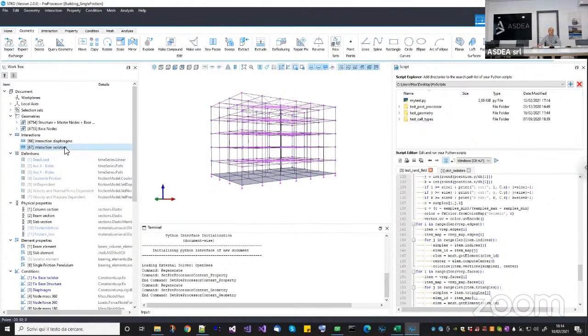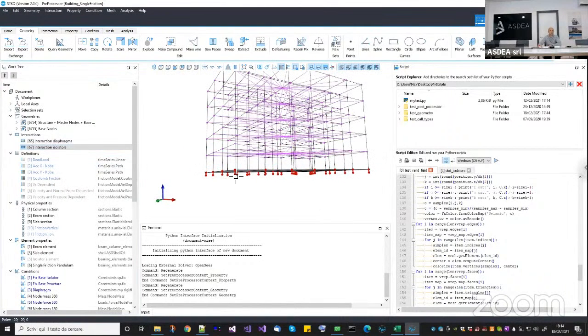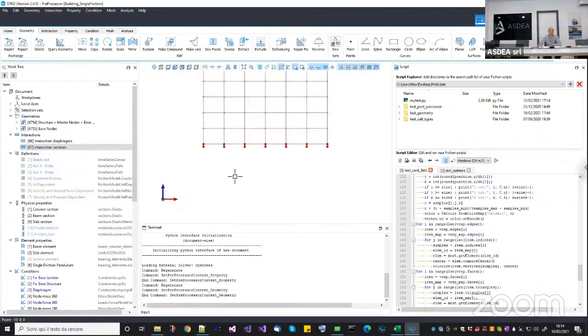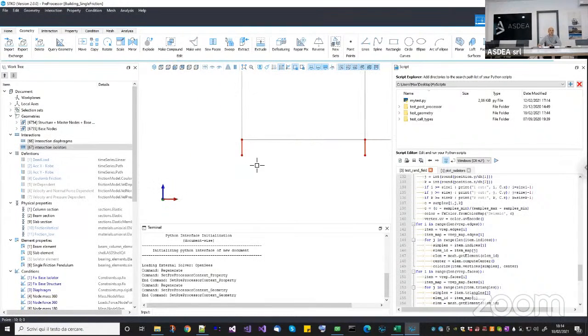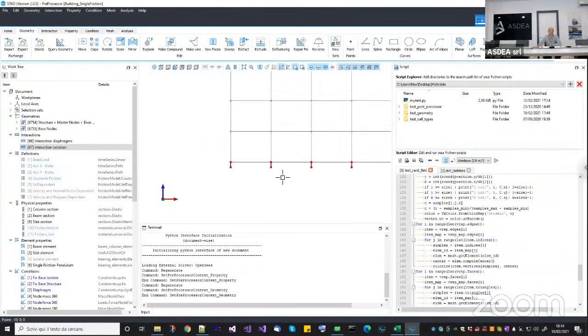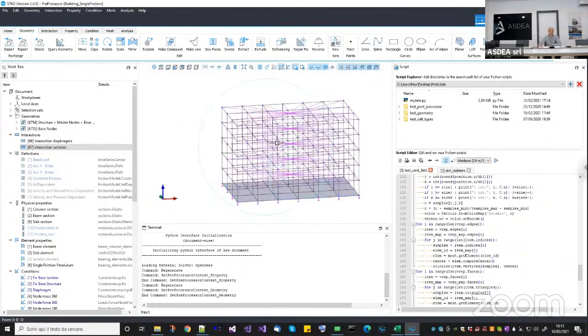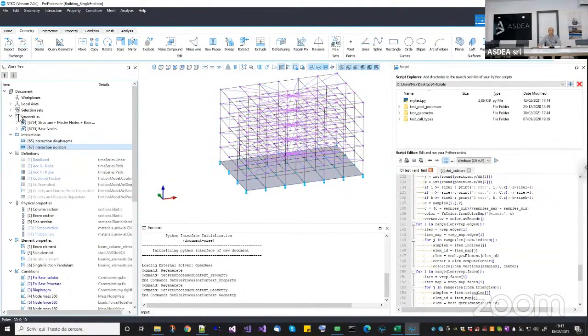Now, when you create this interaction, it is important that you select the base nodes. Let me go into the front view. So the base nodes here will be the master nodes, and the top nodes will be the slave nodes, in such a way that the local z-axis of the zero-length element used for the isolation system will point towards the global z. So you can just create an interaction. You select the base nodes as masters, and the top nodes are slaves. Now you have your geometry and your two interactions.